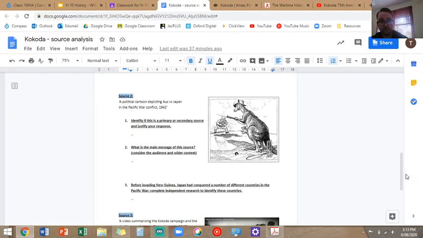Source 2 is probably my favorite of the 3. You've got a little kangaroo with an Australian army hat. He's got a gun, and he's got a little Australian soldier in his pouch. He's got the cricket paraphernalia back, and you can see the outline of Northeast Australia.